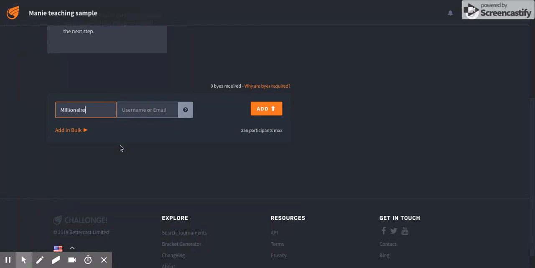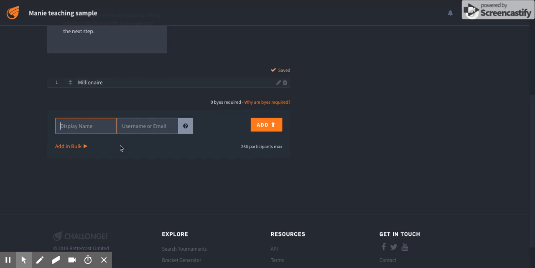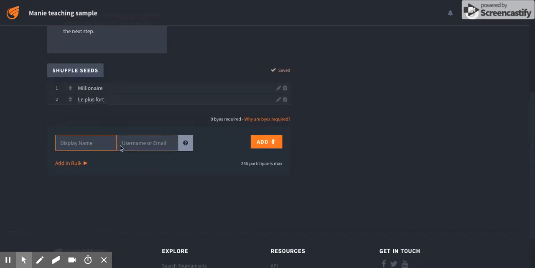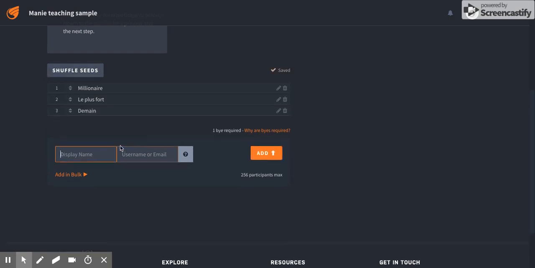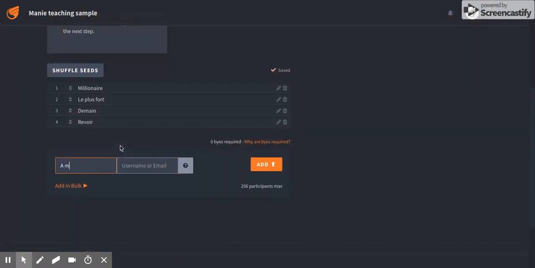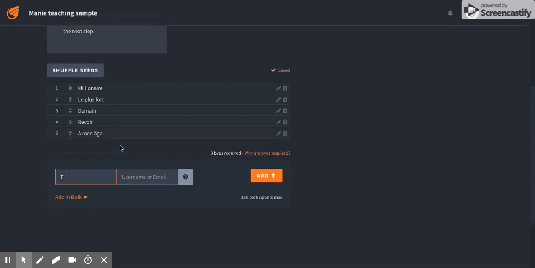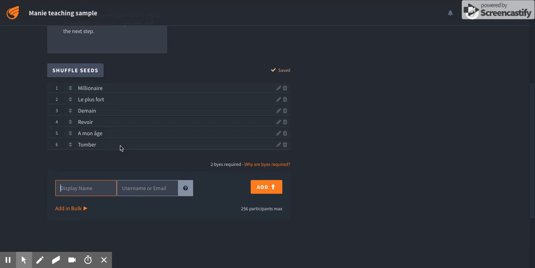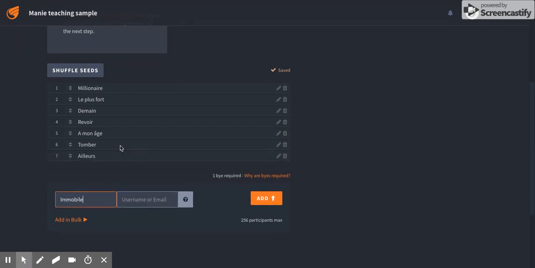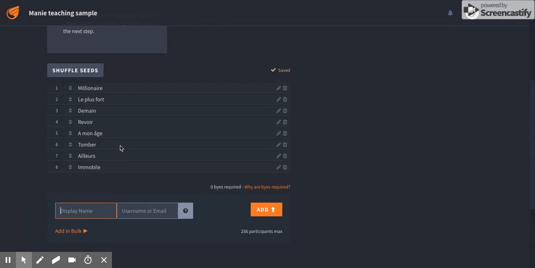So I'm going to try to do these really quickly. So we have Millionnaire, and then we have Le Plus Fort du Monde. I'm just going to abbreviate. Demain. So I'm just going straight down the left-hand side. Revoir. À mon âge. There we go. Tomber amoureux. I'm just going to abbreviate. Ailleurs. Immobile. So those are the 8 songs on the left-hand side of the paper bracket.